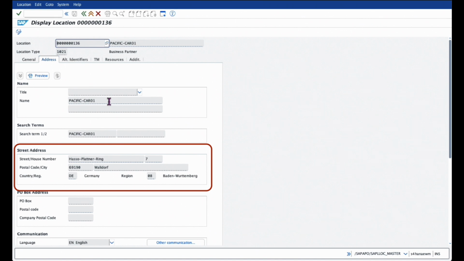This information is extremely important because in later TM processes, these coordinates can be used to calculate distance and transportation duration between locations. At the end of this video, I leave you the link to the video where I explain in more detail how the geocoding process works in SAP TM and how it is configured. Now let's continue with the exercise.